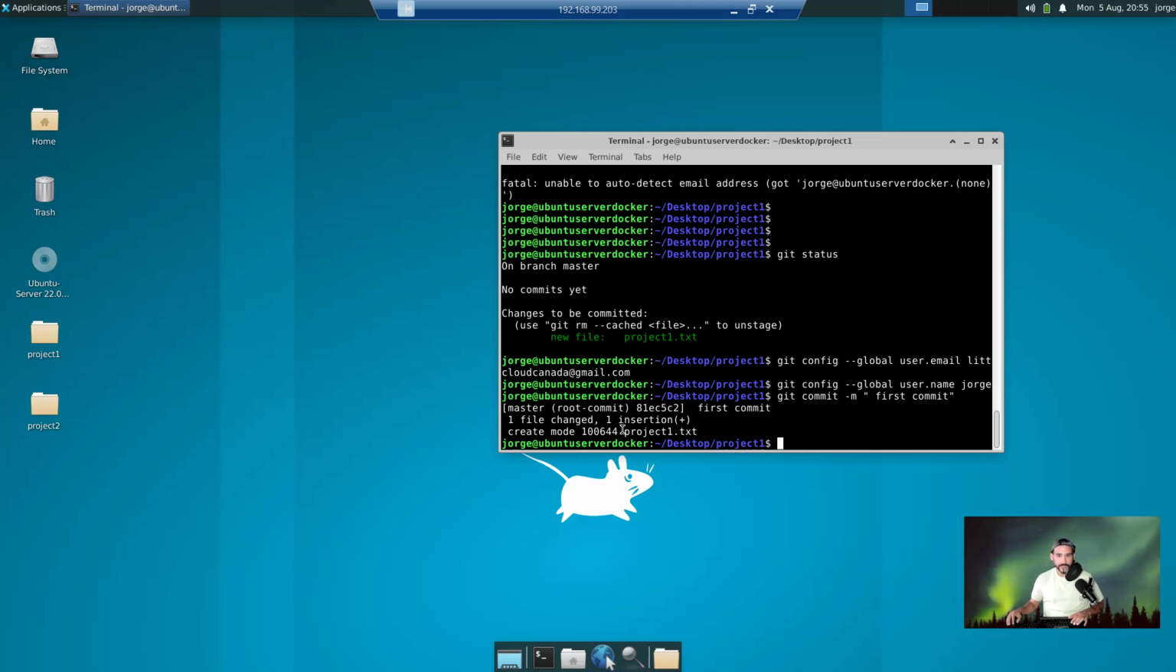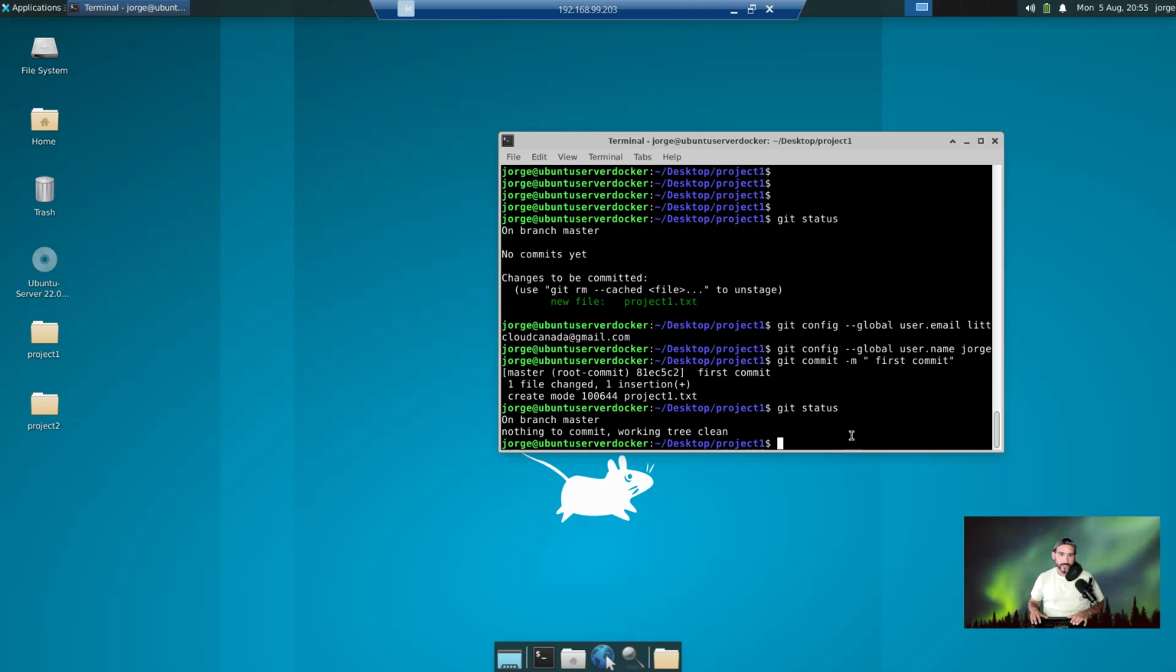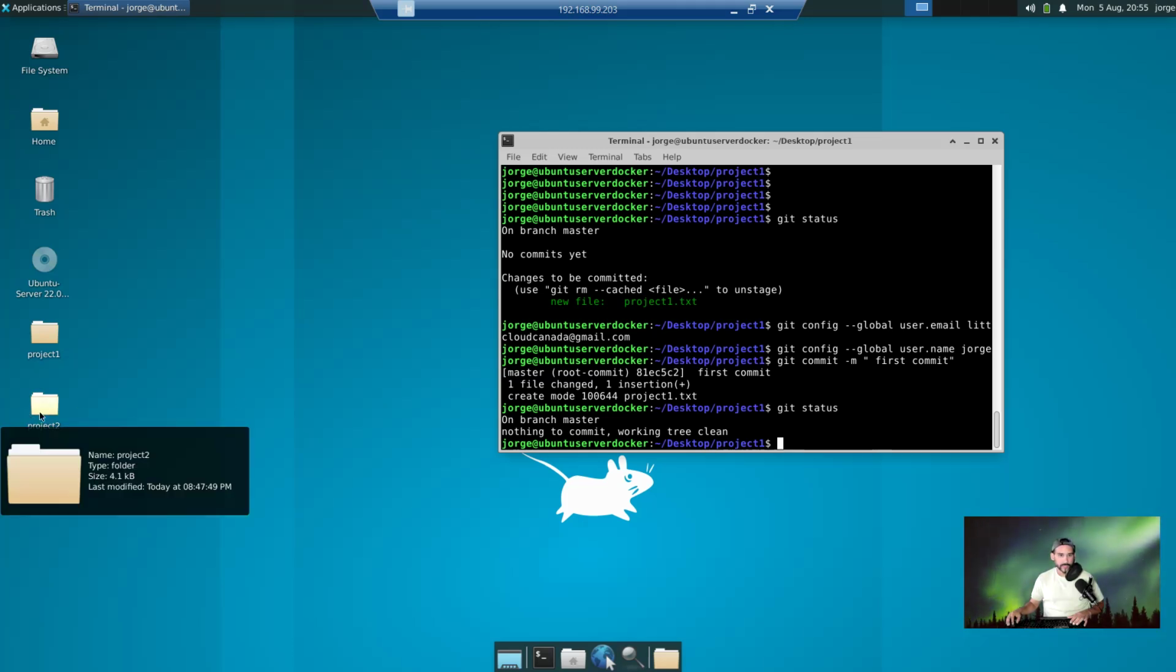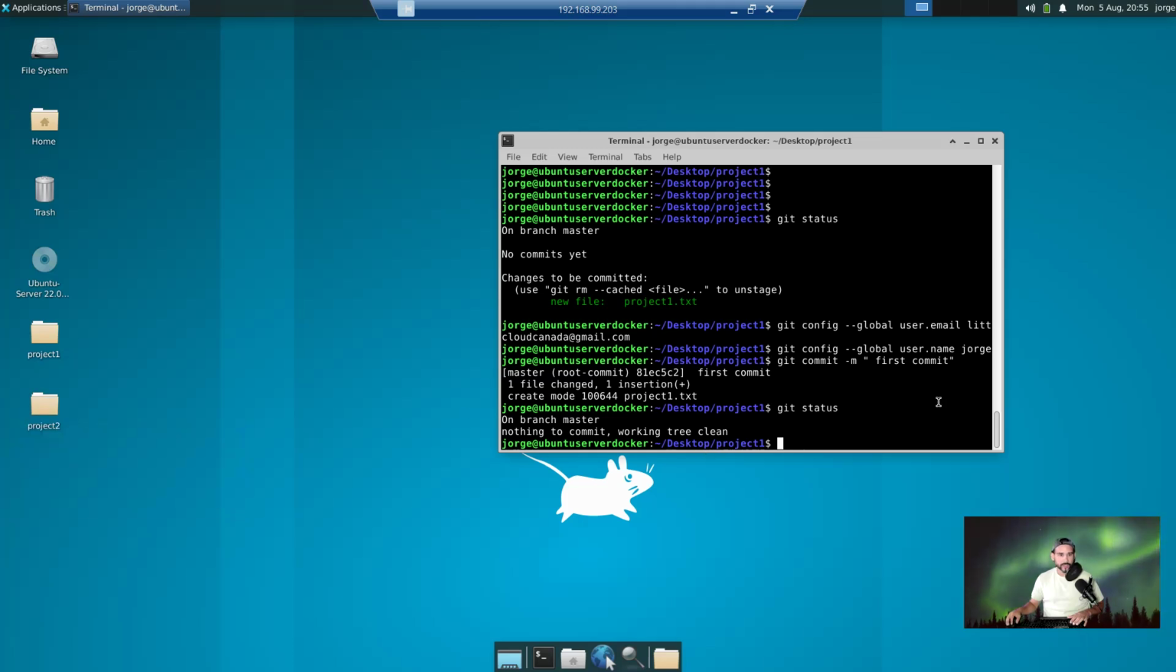Project 1 is committed, right? And now I can say git status. Basically, there is nothing to commit because it's already done. So you could do the same thing for project number 2, right? And practice. Try to add something on the working area, then move it to the staging area, and then commit the changes with the same commands that I used here.